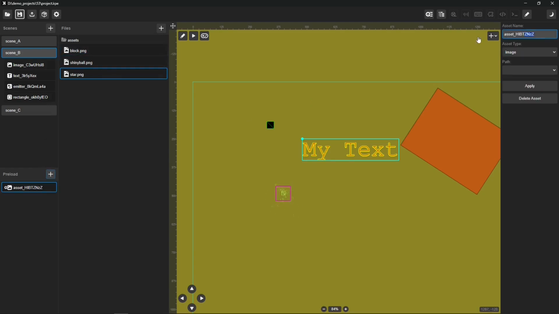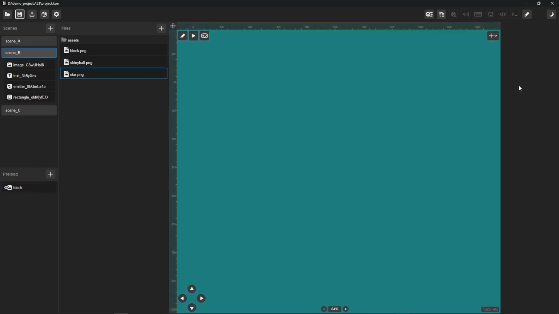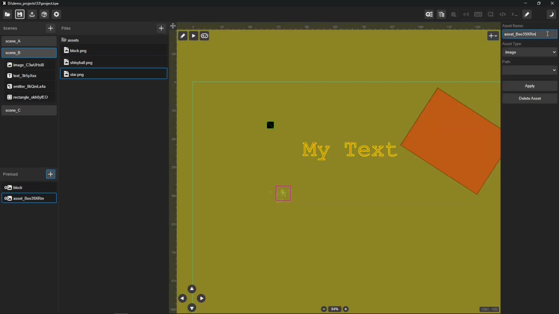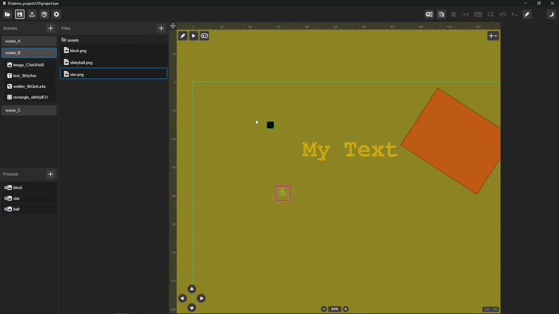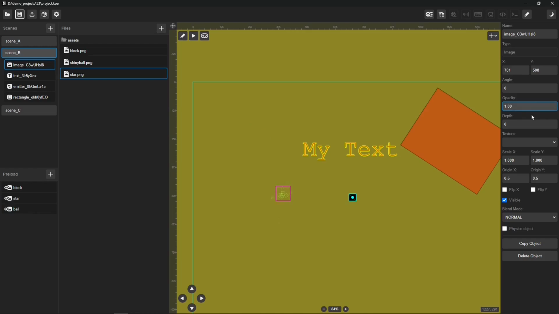We need to add them to the game preload. Add block, set path, star, and ball. Okay, now we can set the texture for the image object. Just select block from the texture list.